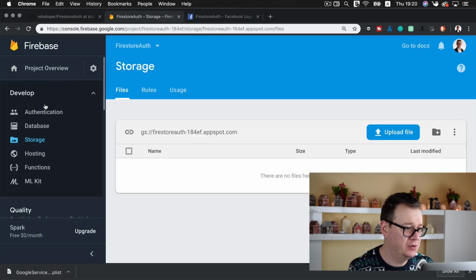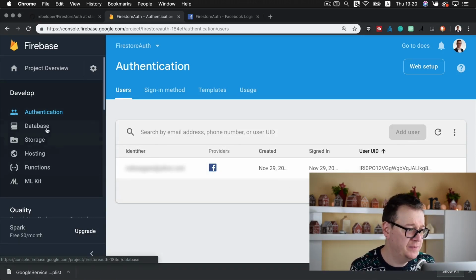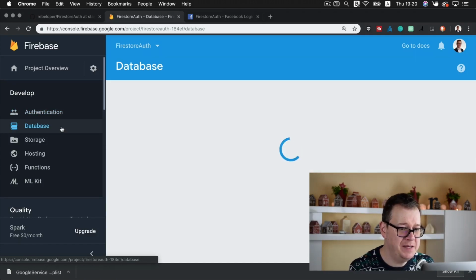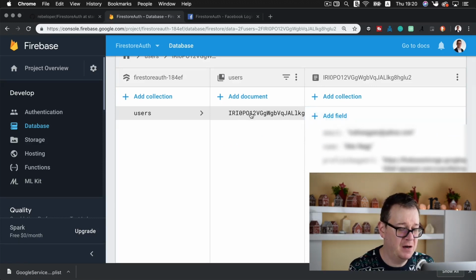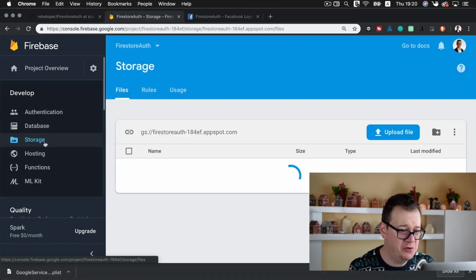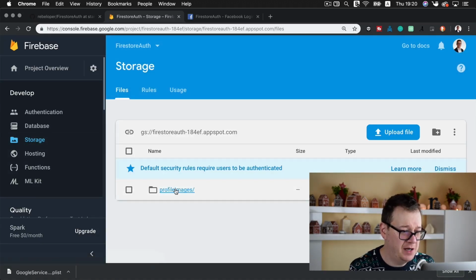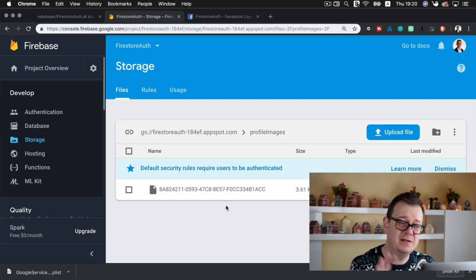So let us just go to our Firebase app and click on authentication. Here we have our first user. Let's just go to our database. Again, here we have our UID. Of course, here we have our UID as a field, email, name, profile image URL, and let's just go to our storage and check under profile images. We have our image, and just rest assured that Spark is taking care of duplicate images.